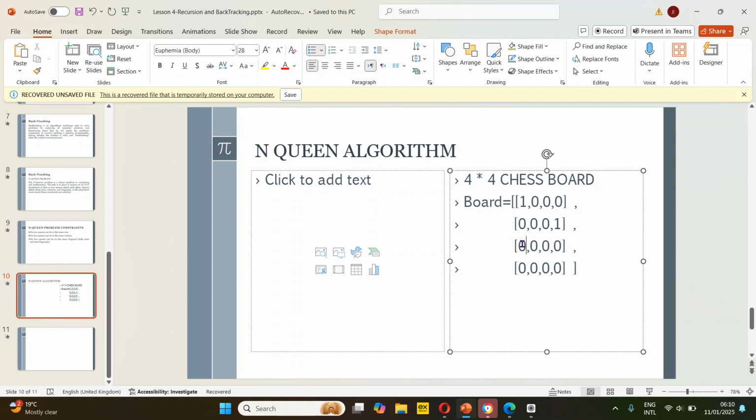In row 2, if I place my queen here, it won't work because there's a queen in the same column. If I place my queen here, yes, there's no queen in the same column, no queen in the same row, no queen on the right diagonal or the left diagonal. Diagonally, there's no queen, so it works. So I move down to row 3. In the last row, if I place my queen here, it won't work because on the bottom down to the right diagonal, there's a queen. If I place my queen here, it won't work because they're in the same column.